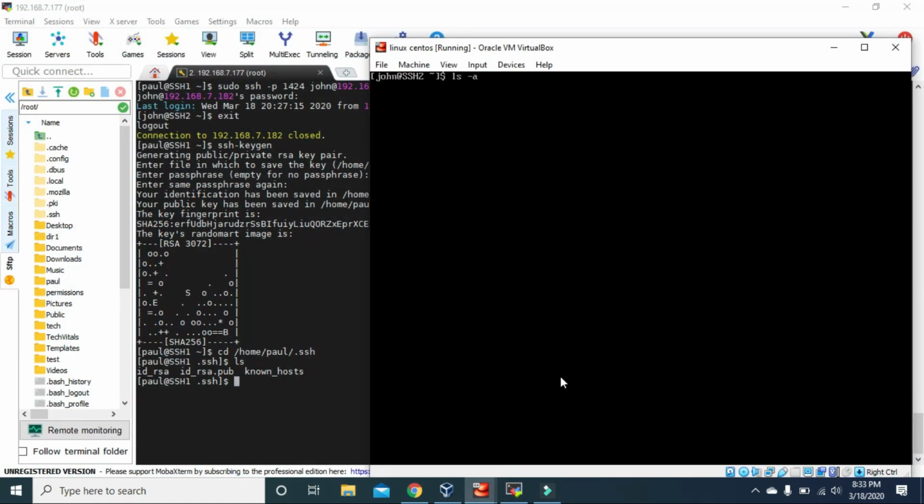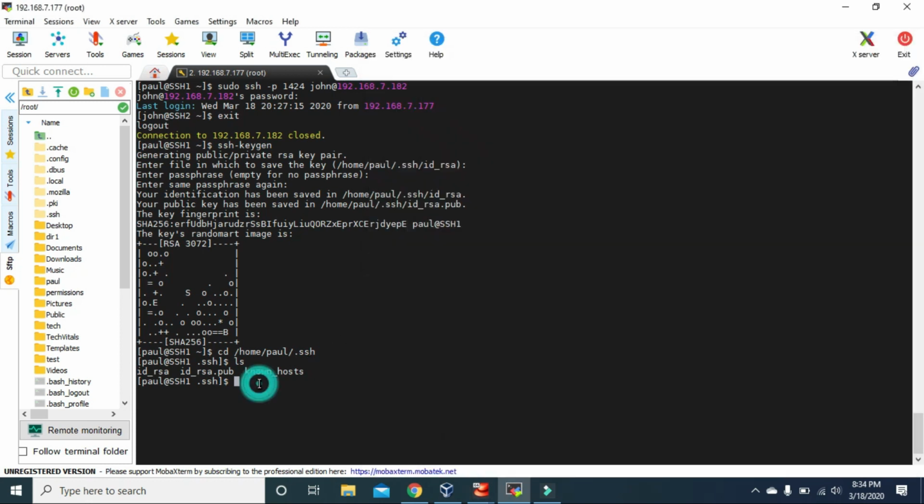If we check the list in the home directory of John user, then you will see there we also have this .ssh directory. If we go inside this .ssh directory and check the list, here we have just one file called known_hosts. And now let's go back to our SSH1 machine and let's share the public key.